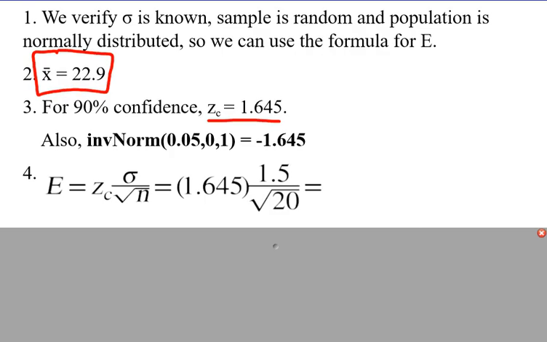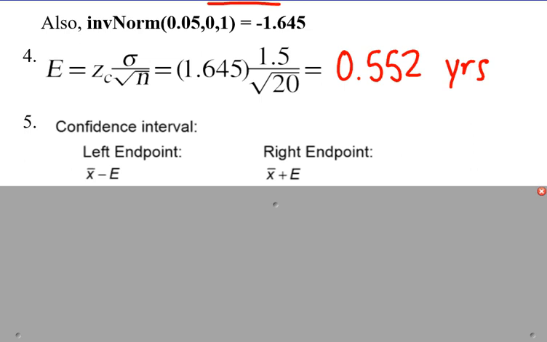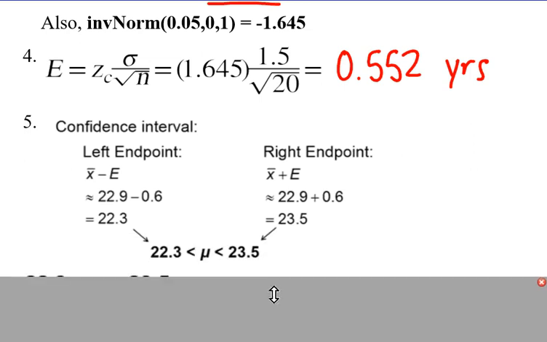Now we can find our margin of error. The z-critical score is 1.645. Our population standard deviation is 1.5 years, divided by the square root of our sample size of 20, and we end up getting 0.552 units, or years. Now I know my margin of error, I can form my confidence interval. I can make my confidence interval by adding and subtracting 0.552.